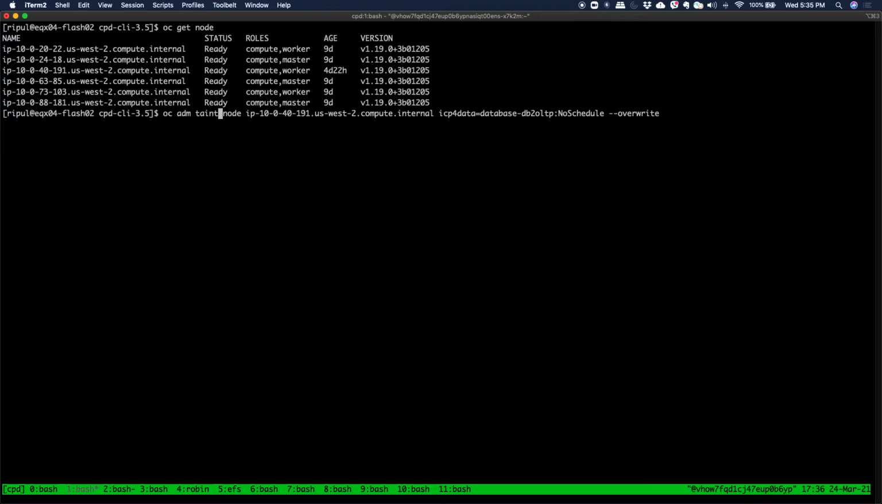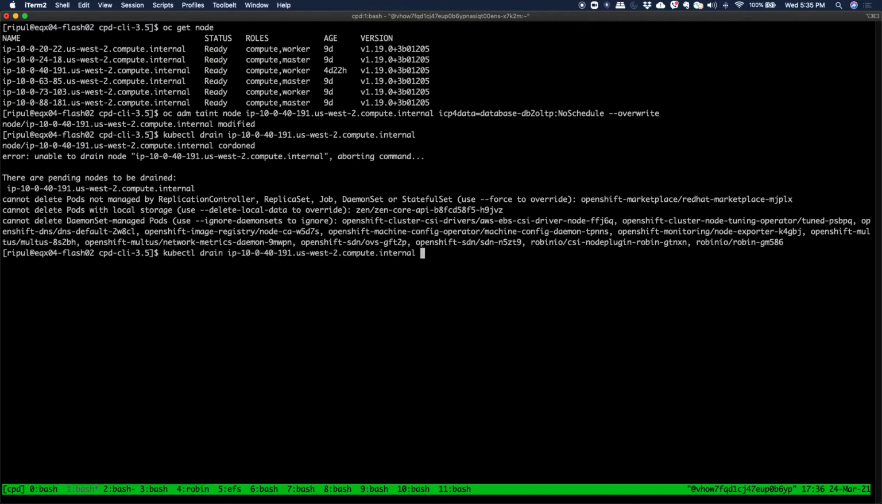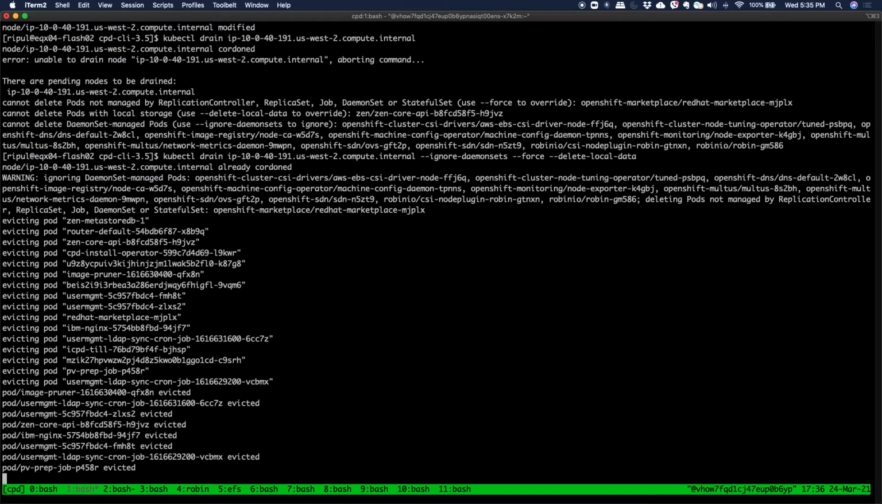So first, taint that node with the label. Now let's drain the node. You might see some errors while draining, that there are some daemon sets and some local storage. We can add those flags so that draining will go ahead. So all these pods are getting evicted. Let's wait for it to drain completely.